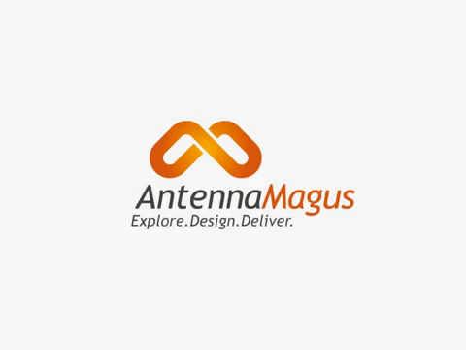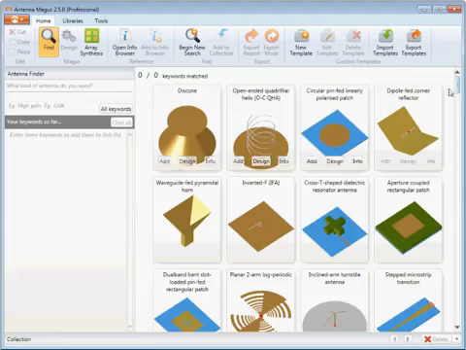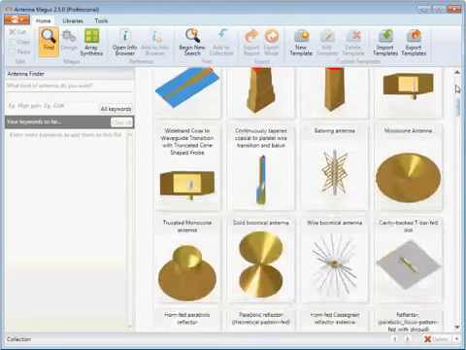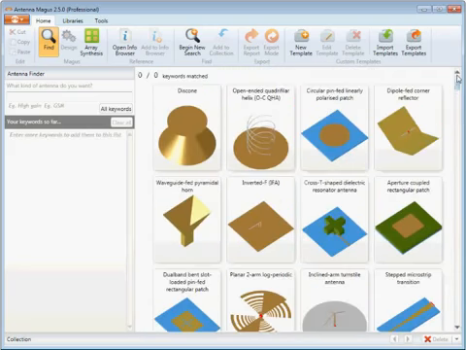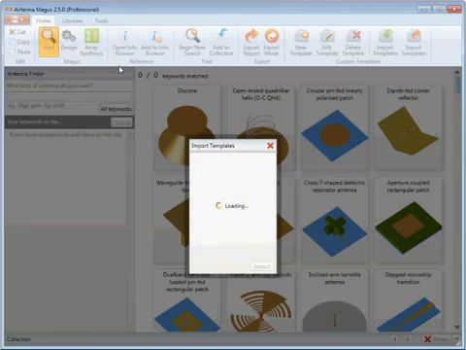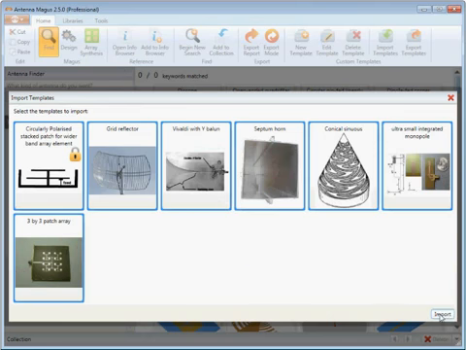Sharing and storing information like this is the old way. Antenna Magus is the new way. Users can now easily add their own antennas to the existing Antenna Magus database, or import an antenna from a colleague, like I'm doing now.